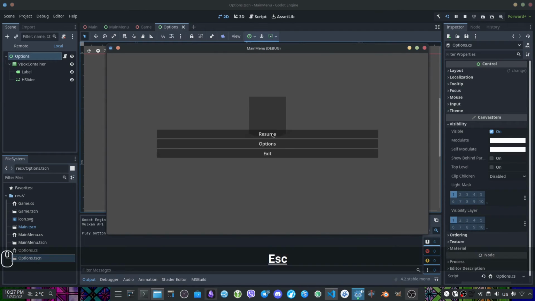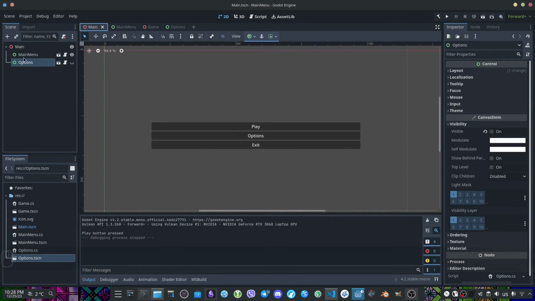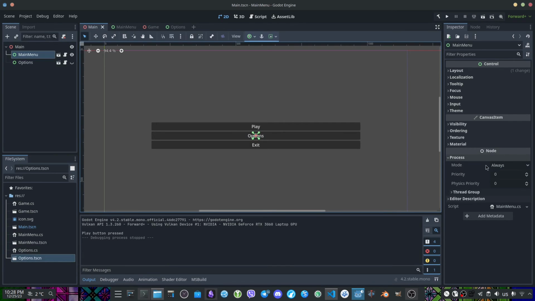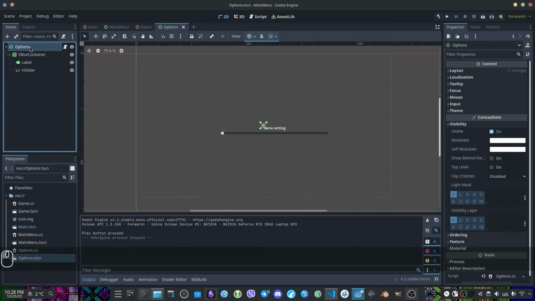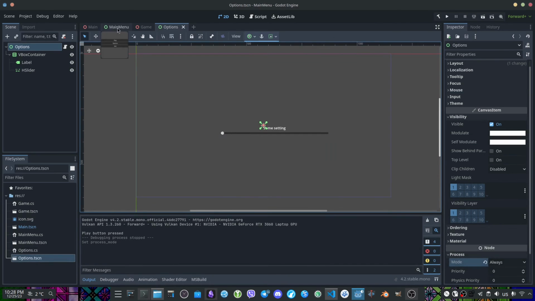We hit play, we pause, now we go into the options. We have option, we set an option. Now here's, oh, by the way, I can't move this because I forgot to set a processing mode for this option scene, just like we did for a main menu. Remember, in the process we set mode as always, so that the main menu works even when the whole game tree is paused. We need to do the same thing for these options. So let's do that. Options, process, always. Save this.